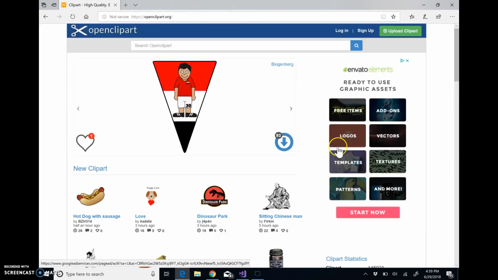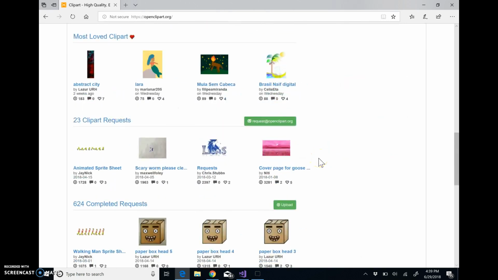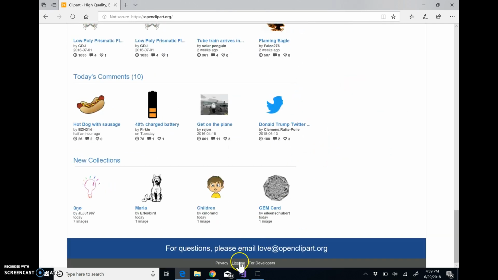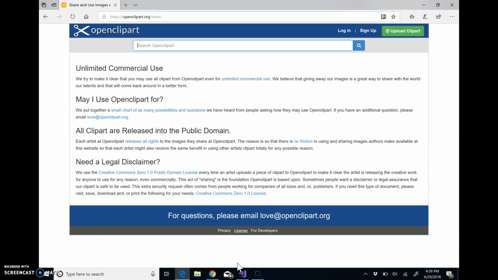And I just want to confirm that what I told you was true. I'm going to go down here to the bottom and show you. Here's the license spot. And it says here, unlimited commercial use. And also that all of these clip arts are released into the public domain. And if you're not familiar with that, public domain is a license which allows you to do anything with them.